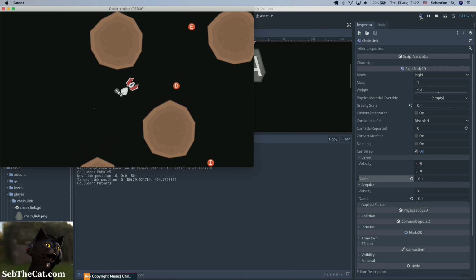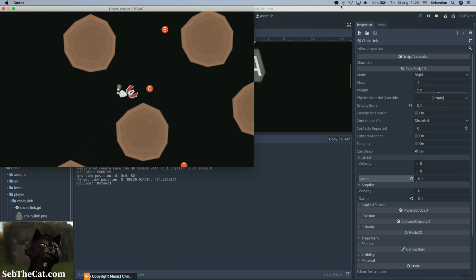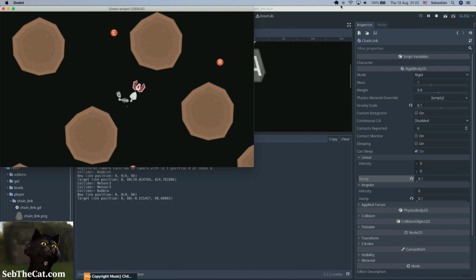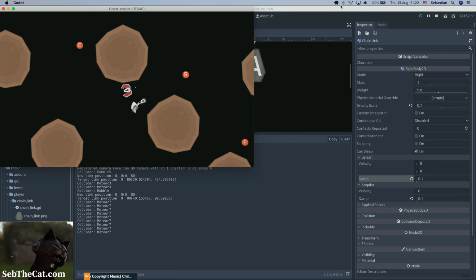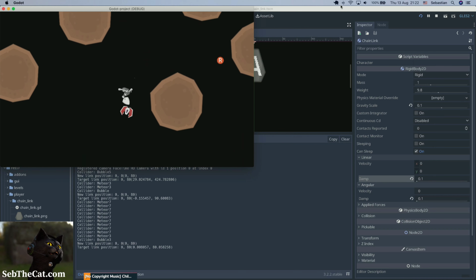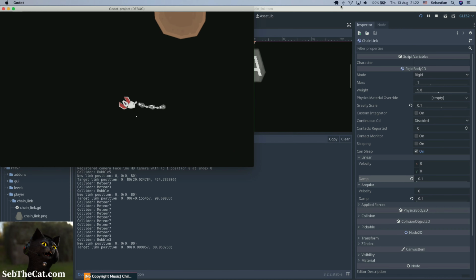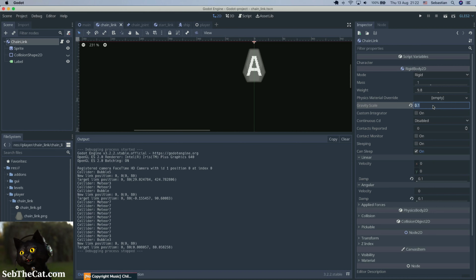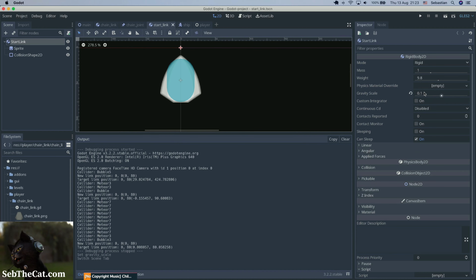Okay. I guess what we want is some form of gravity. Oh yeah, we removed the mass from the gravity scale. Maybe we want to do that as well. So put that back and put it back on the start link as well.